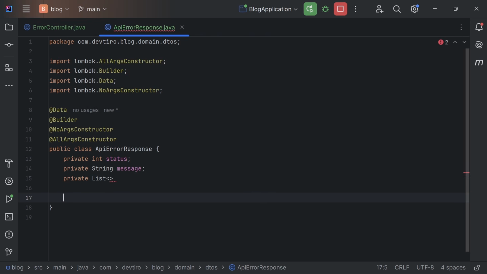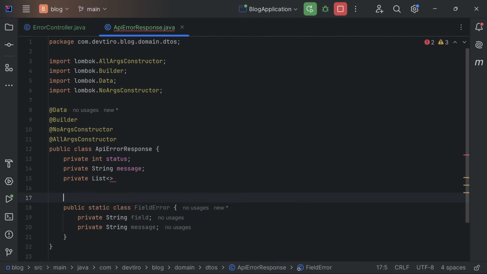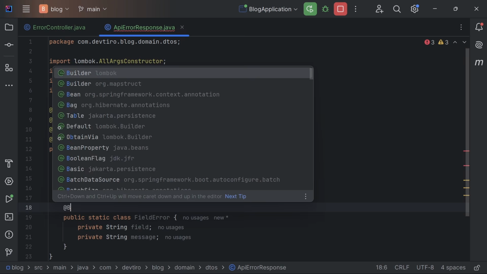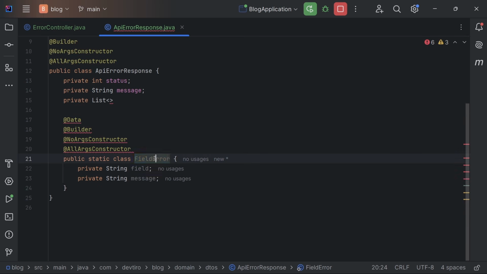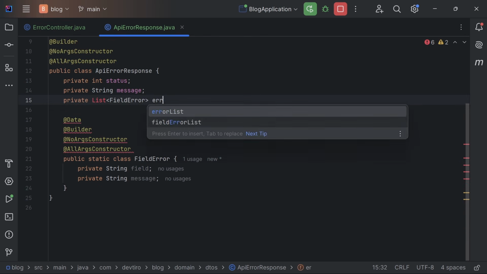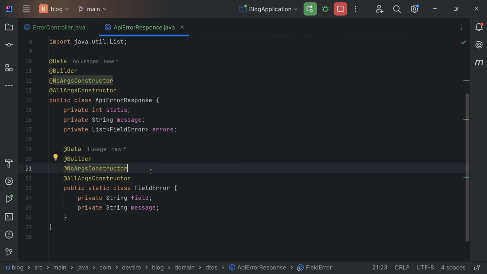So we'll say public static class FieldError, private String field, private String message. And then we'll say @Data, @Builder, @NoArgsConstructor, @AllArgsConstructor. And now we can use FieldError up here, and we'll call this one errors. Let's import List. There we go. So this ApiErrorResponse can be as elaborate as it needs to be, but it is standardized.